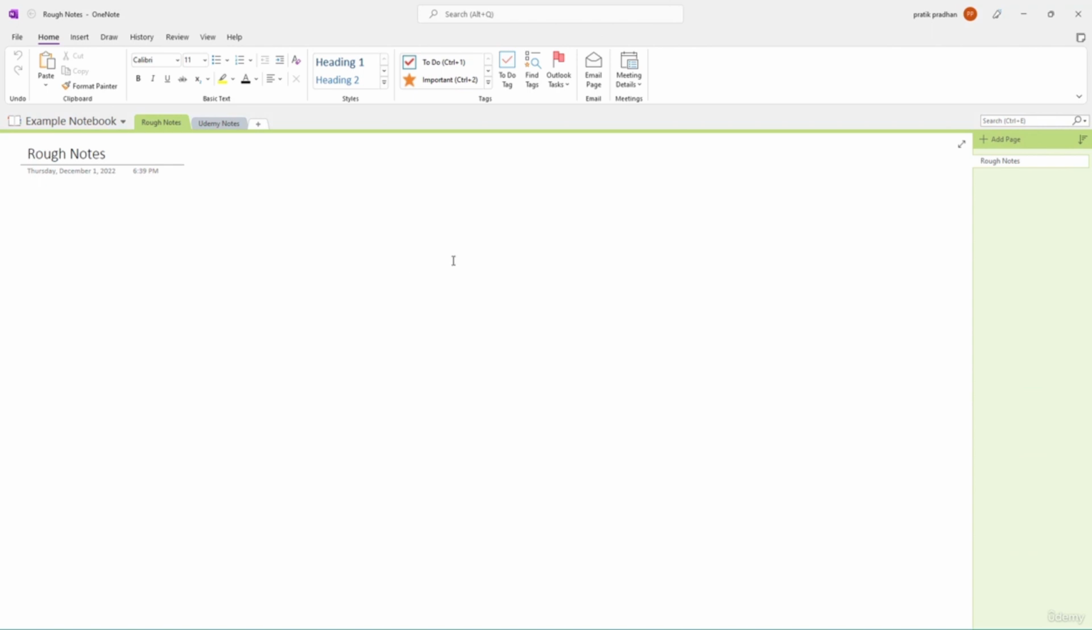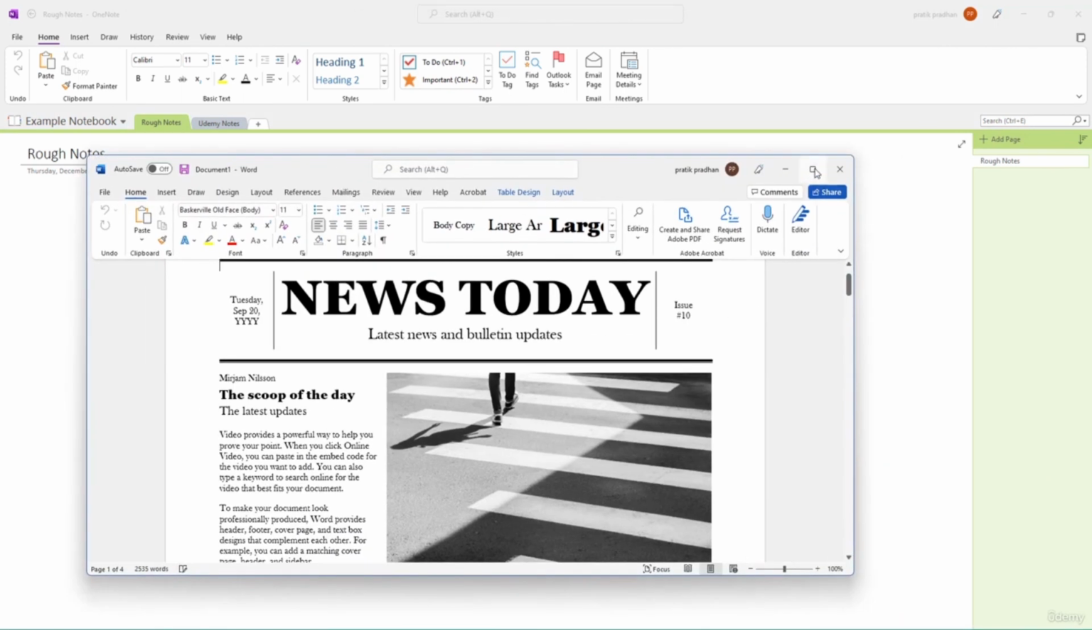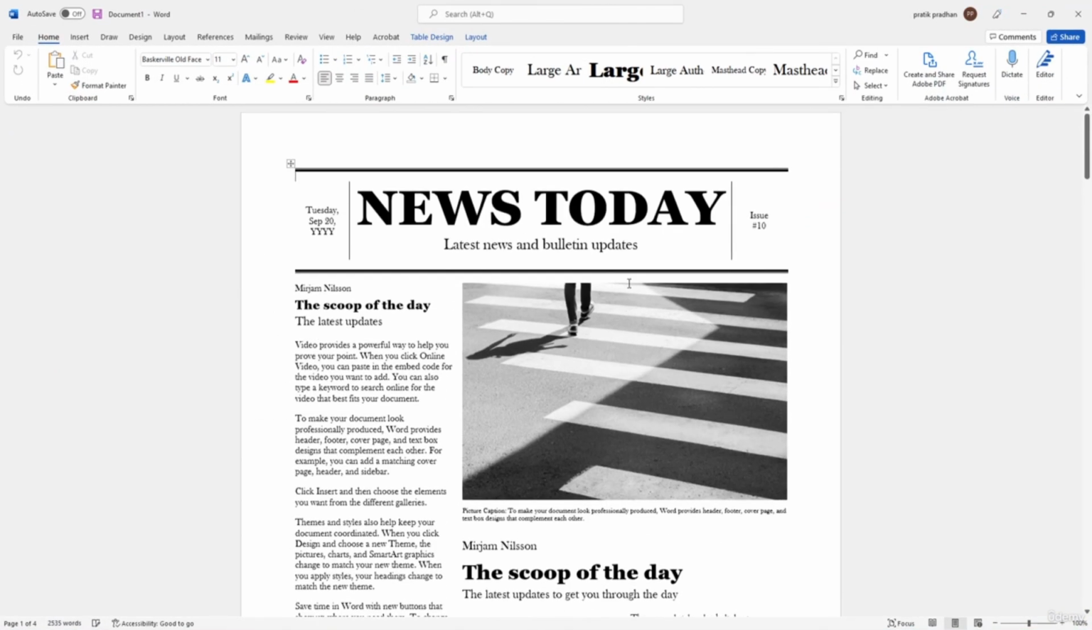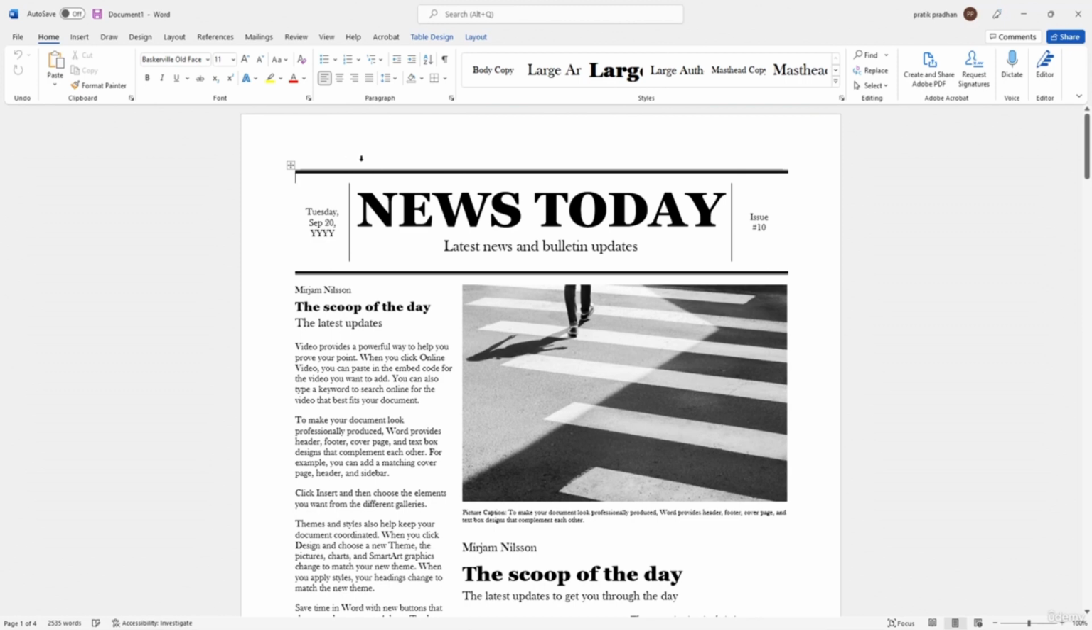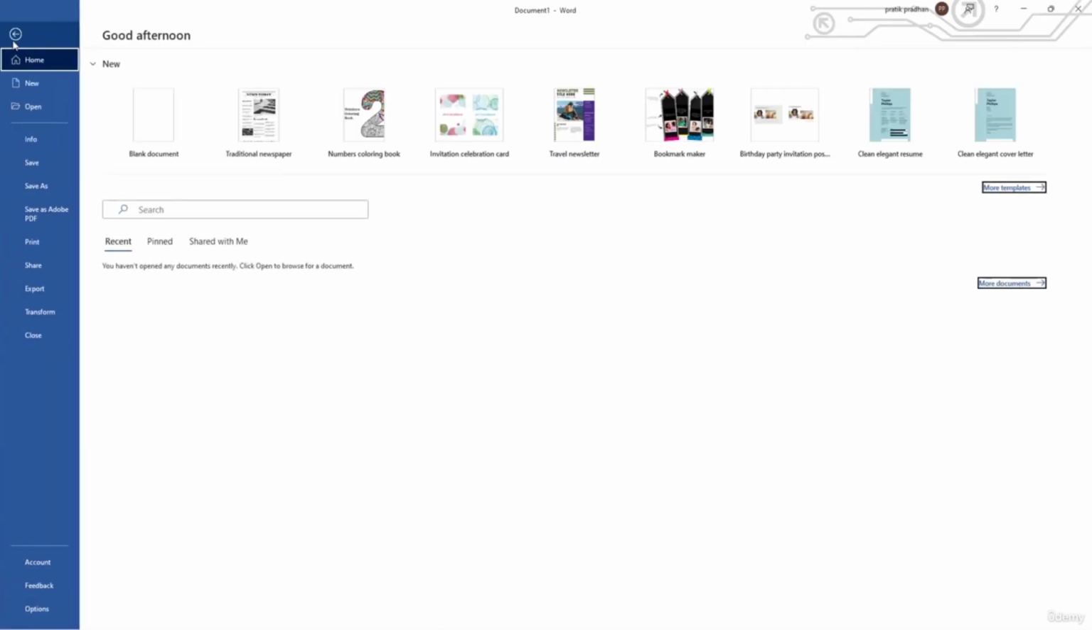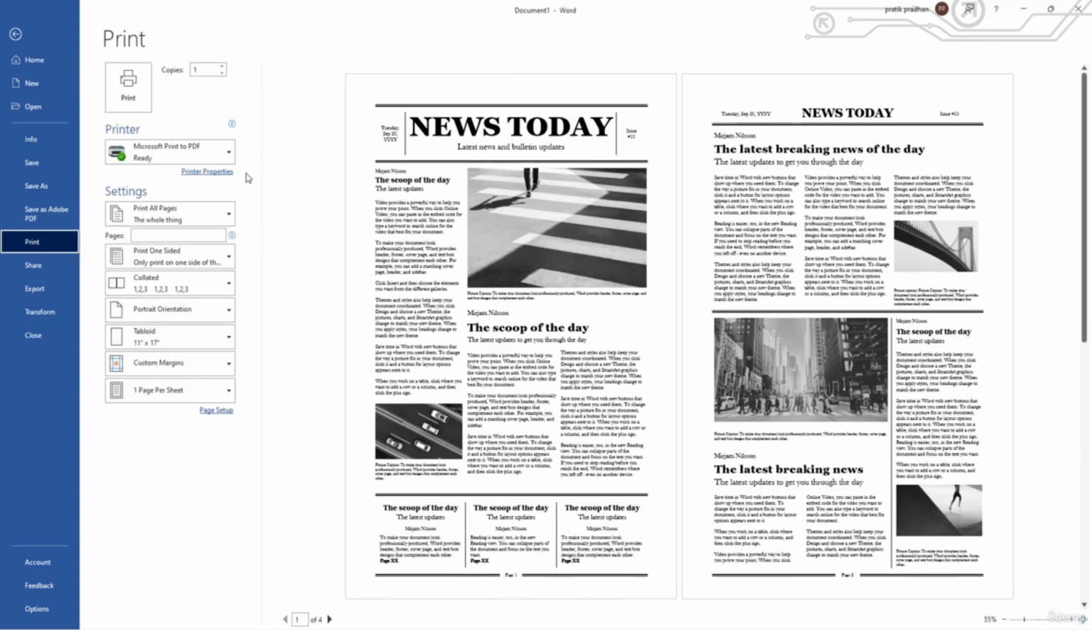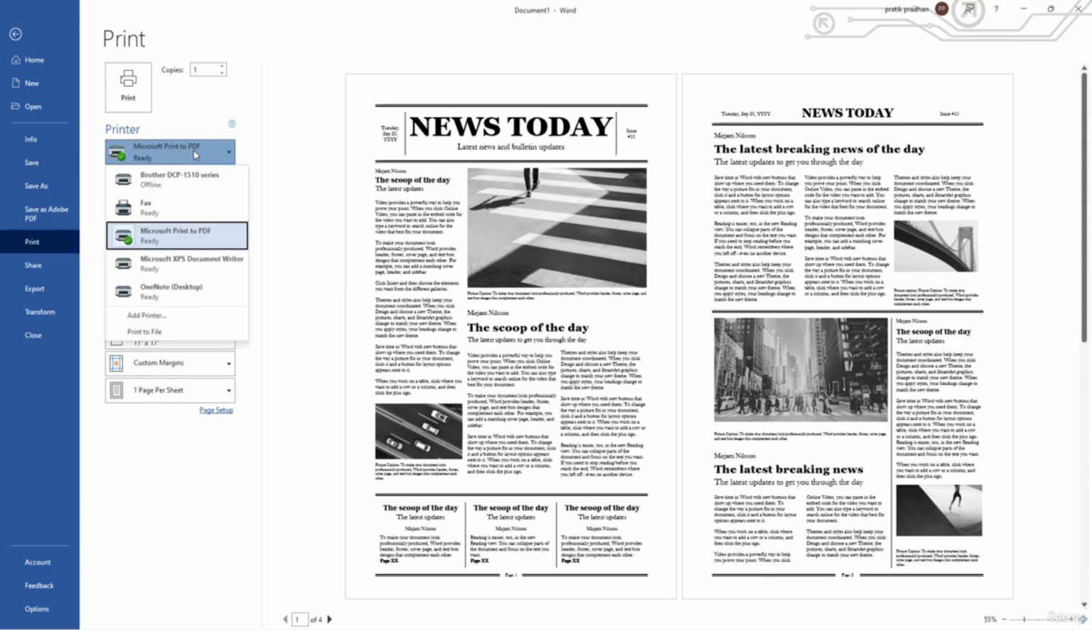So for that, once the OneNote application is installed, you can go onto any other application right here. Let's say I have Microsoft Word, and I want to send the contents from this application to OneNote. In that case, I can go to the File menu, go onto Print, and you can see that Printer is an option right here. Instead of selecting the default printer, you can select OneNote Desktop.